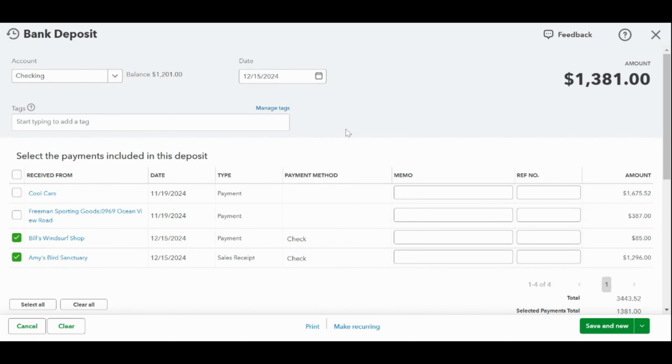First is the account. Specify the bank account in which you are depositing the funds. Next, balance. This section displays the current balance of the selected bank account. Then go on to specify the date on which the deposit was being made. Make sure you enter the total amount of the deposit, and then select the payments included in this deposit.